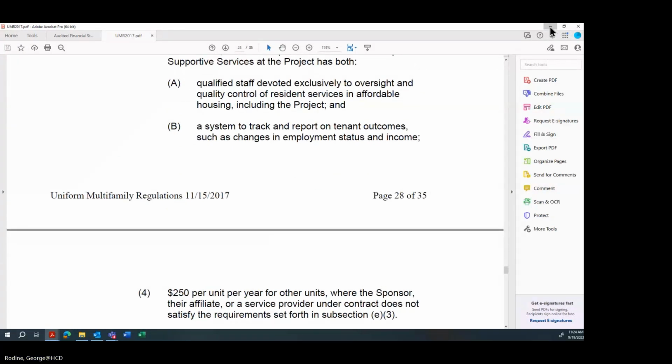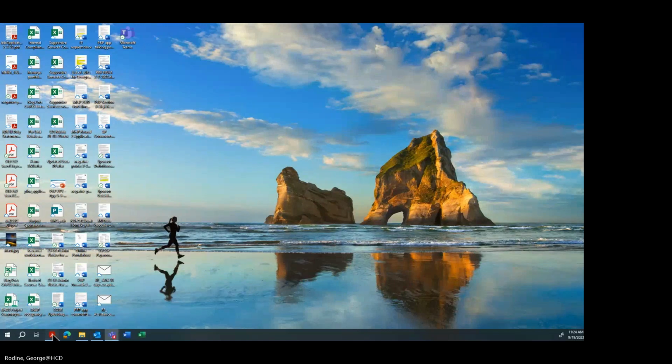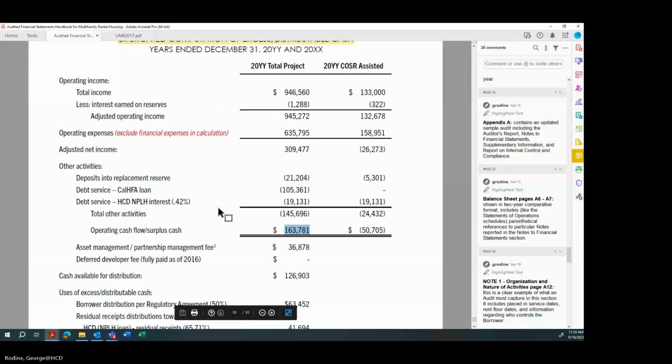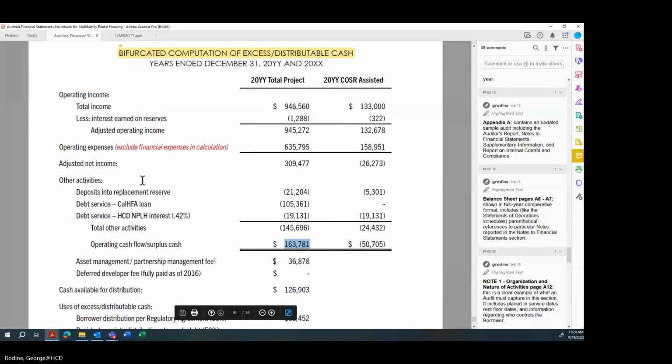All right, so that concludes the walkthrough of the actual handbook. You need to get that back on the screen, George. We did have a question here that is directed to CalHFA. We've been using the MHSA supplemental form as the template for bifurcation of COSER units. Do we now have to switch to Appendix C for bifurcated audits? So Christina and CalHFA team, can you respond to that, please? Yes, so the auditors will be doing the Appendix C on the audit. We are still requiring the borrower/developer to also complete the supplementary form as well.